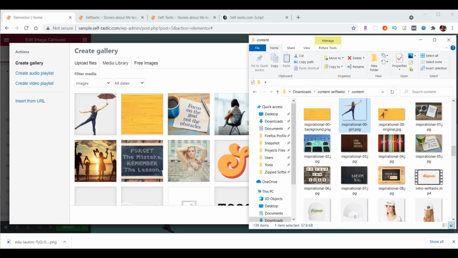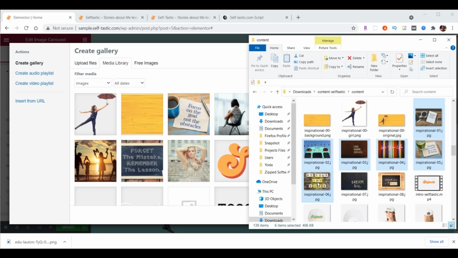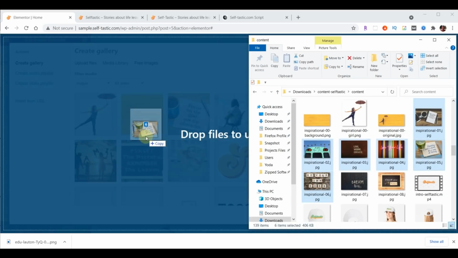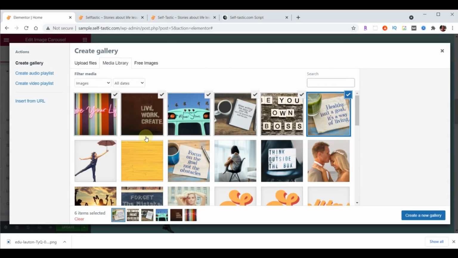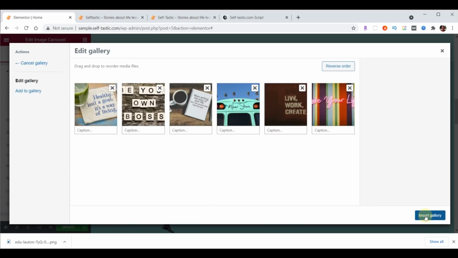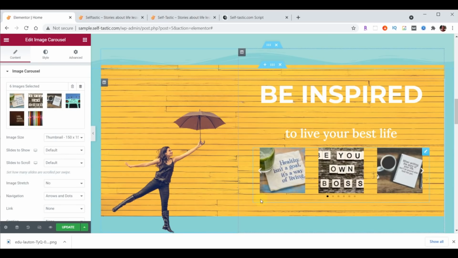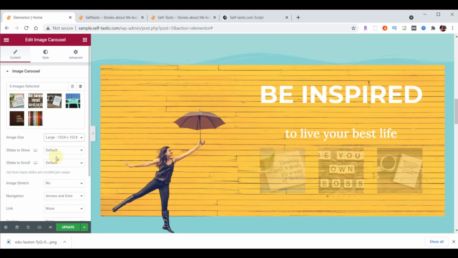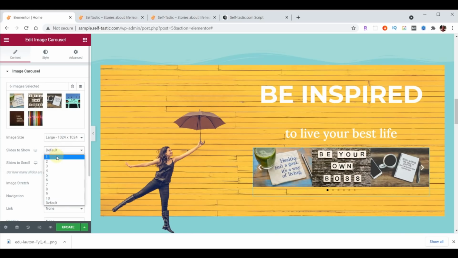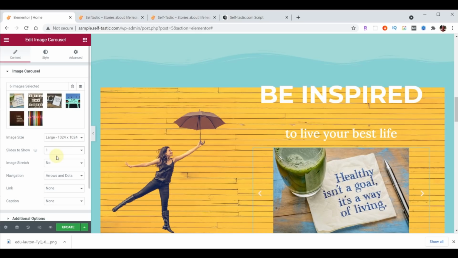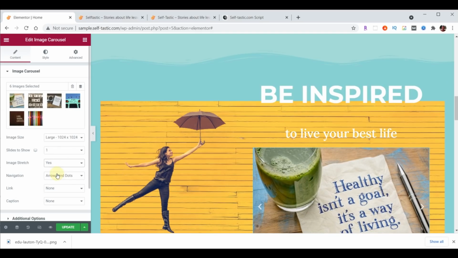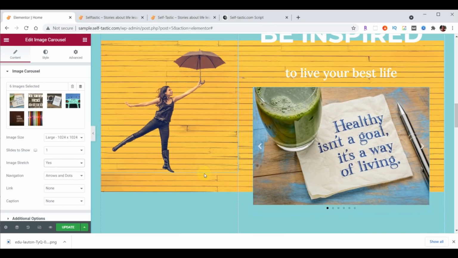Now we need our inspirational pictures. So we'll bring up our content. These are our 6 inspirational images. Drag those over. Now they're loaded. We can just click Create a New Gallery and Insert Gallery. Now it's got 3 of them there for now. We're going to tell this to be large. And we're going to tell it to put 1 per slide. And we're going to say image stretch equals yes. And that looks about right.